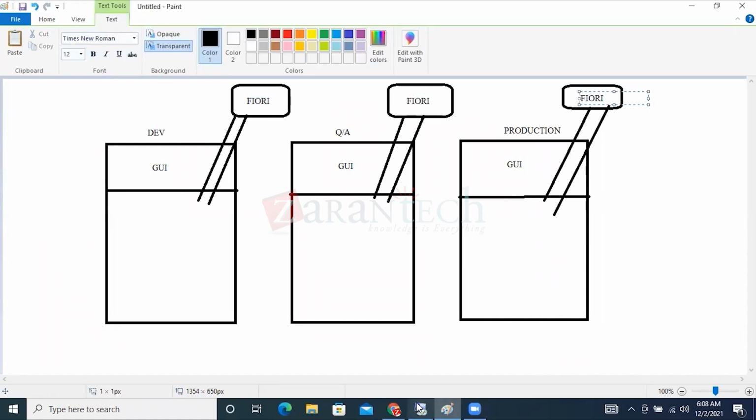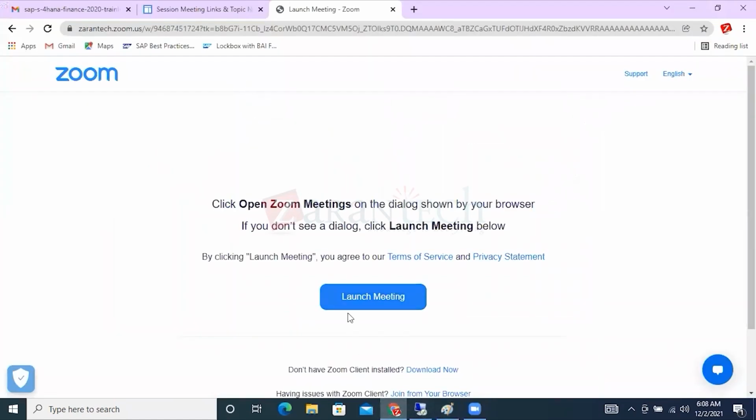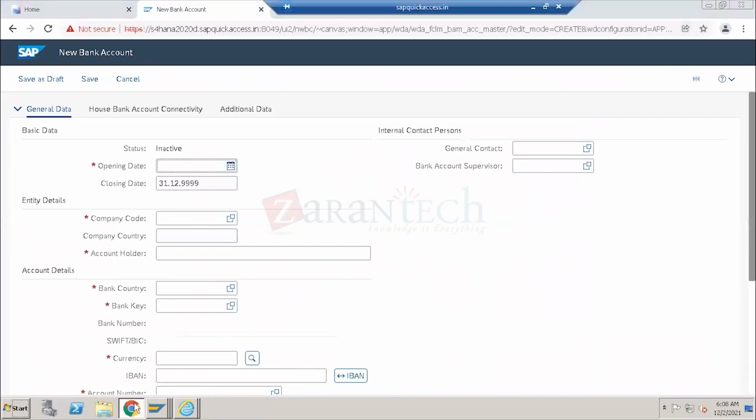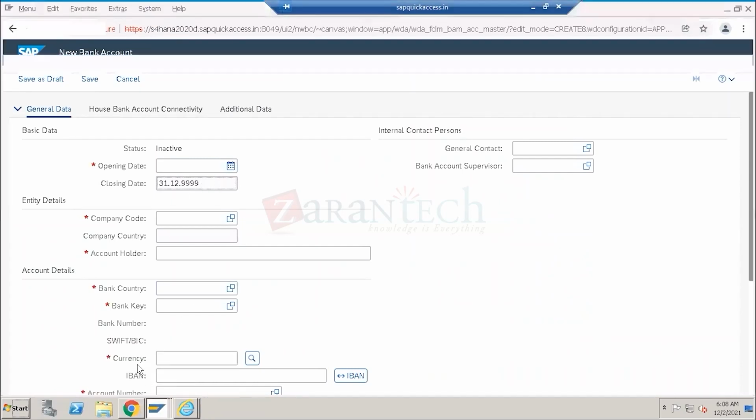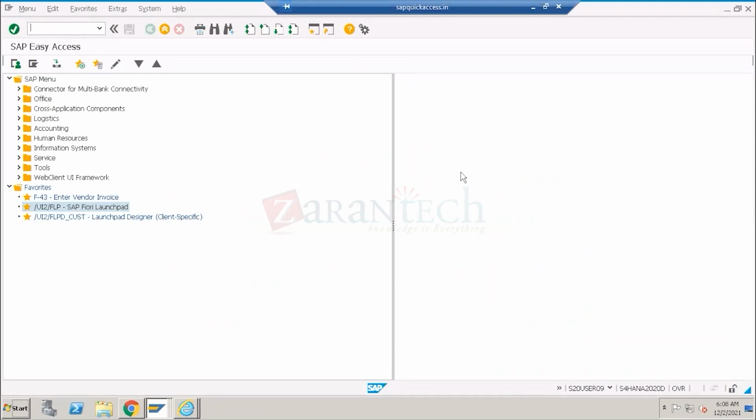Now, this FIORI application, whatever FIORI application I'm going to be working with, whether this FIORI application is connected to your server or not. This is your server, the front-end server. Very, very important.